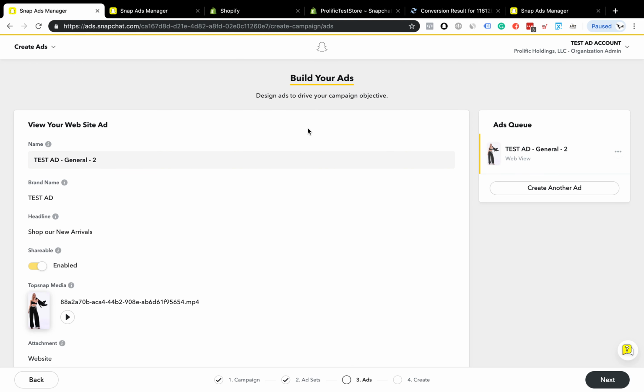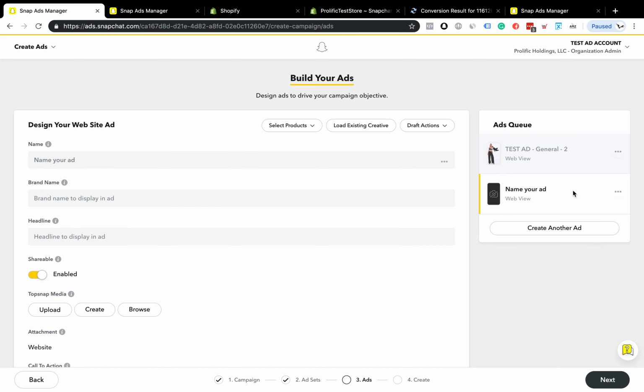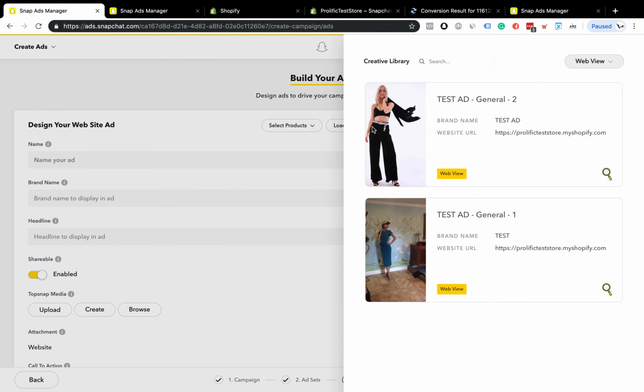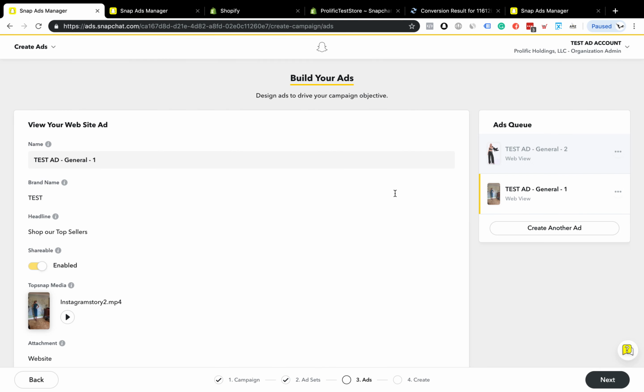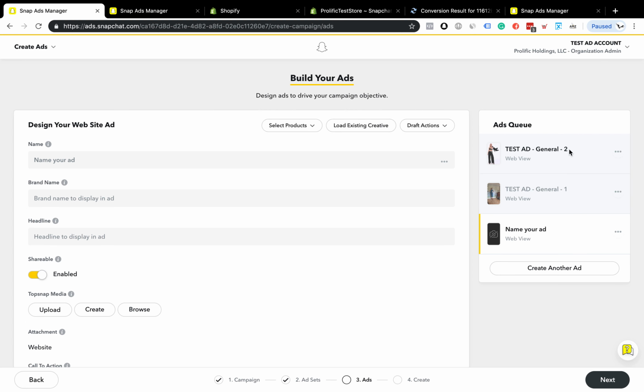So what I normally do when I'm building out these ad sets is they have the ads queue over here. So that's the first ad, right? I selected it. I'm going to do create another ad. I'm going to click that. I'm going to load the existing creative. Click it here. There's another one. So I'll just run you through the ad creation process here. I'll do another one so you can build, similar to how on Facebook you have ads within ad sets. This is their way of doing that. So we'll do another one here.